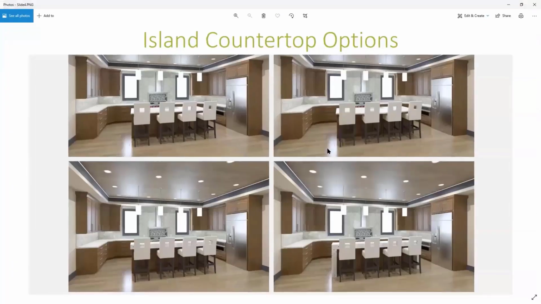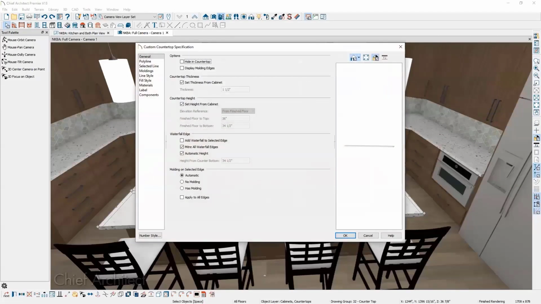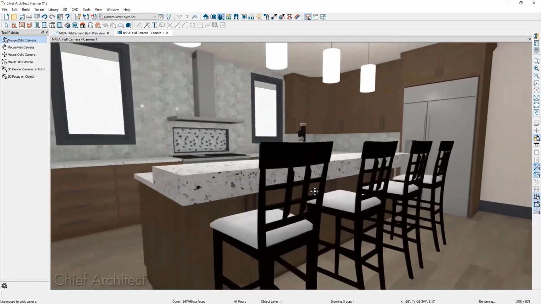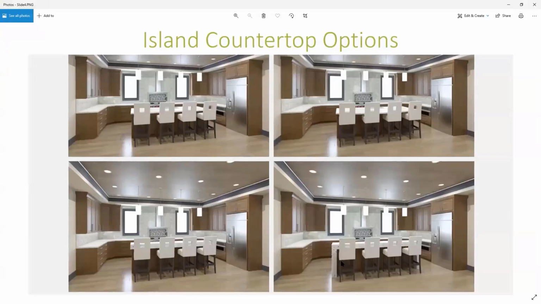And if we look at the third countertop design option, we just have a thick 6-inch block. So let's go ahead and present this countertop design option. So what I'm going to do is I'm going to select the countertop and open up its specification. And there's a checkbox here that says set thickness from cabinet. And the cabinet has this setting set at 1.5 inches, but we can just simply type in a new thickness and click on OK. And you can see how it bumped up that countertop. And now we have a thick 6-inch block.